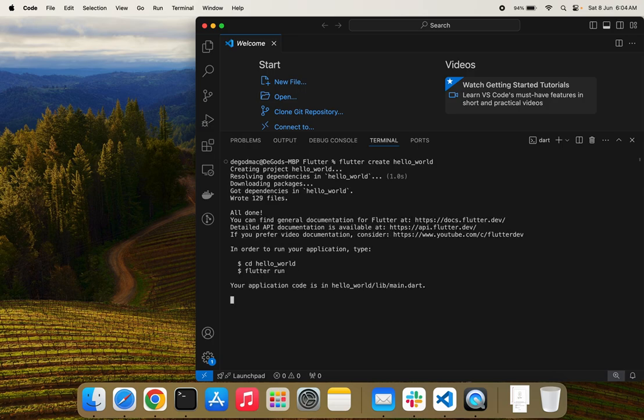So now I'll be having my beautiful hello world application, and right now you can see that it is all done and it is telling us how you can run it. To run your hello world app is as simple as navigating into the folder which you just created. Now we are in the folder, as you can see, and then you can do flutter run.